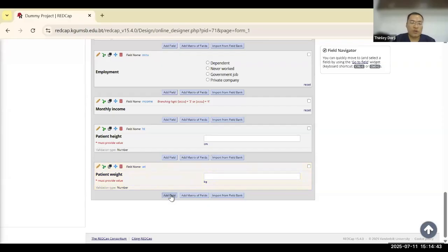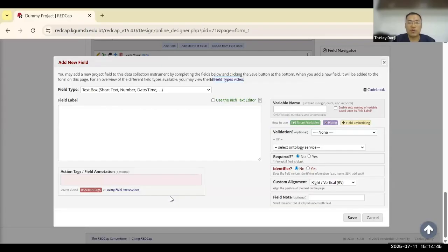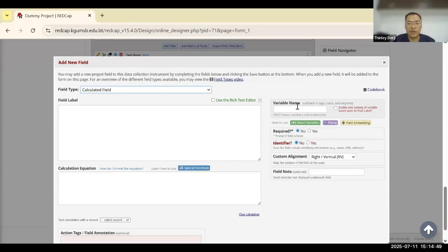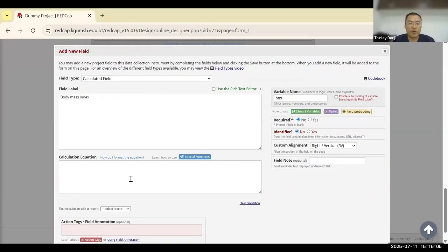Now with this, you are going to create a calculated field where you go to add field. From here, you will select what is called a calculated field. The field name is BMI, for body mass index. The moment you have selected calculated field, it will show you what equation you want to use. So there are a couple of standard formats for you to remember right now.